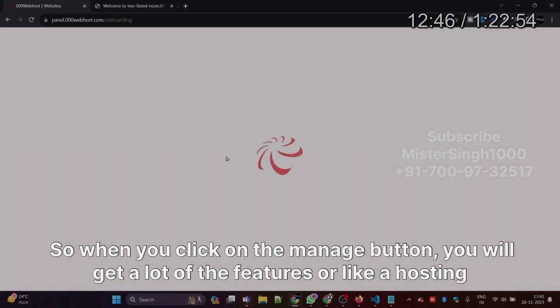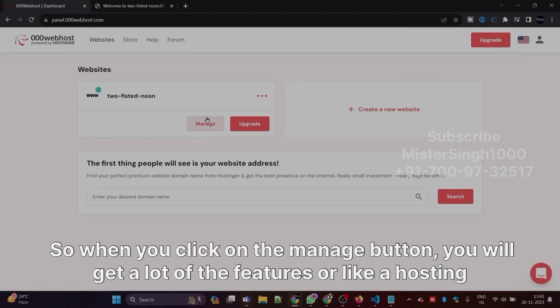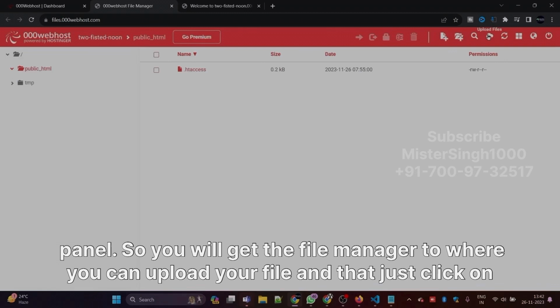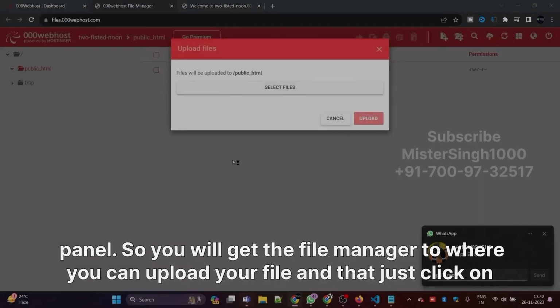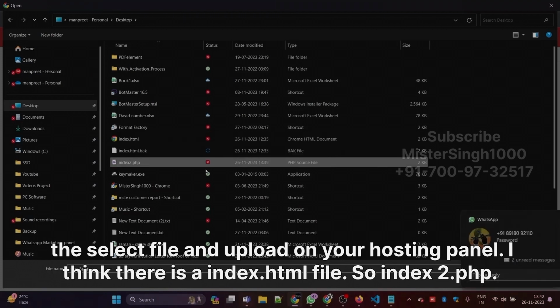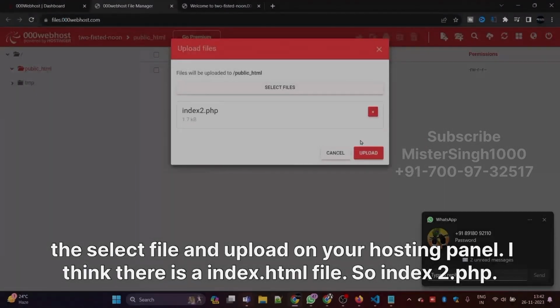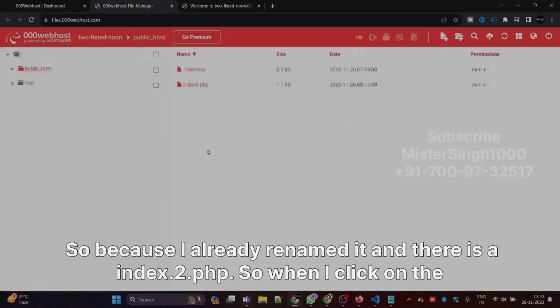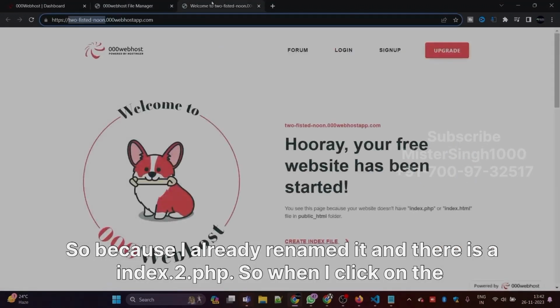When you click on the manage button, you will get a lot of features like a hosting panel. You will get the file manager too, where you can upload your file. Then just click on select file and upload to your hosting panel. I think there is an index.html file, so index2.php. Because I already renamed it, there is an index2.php.